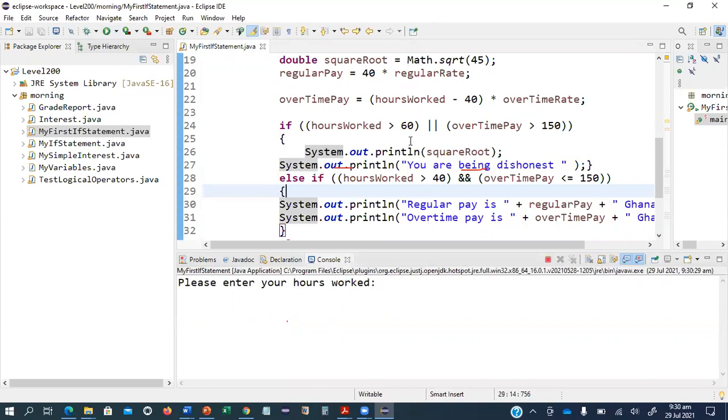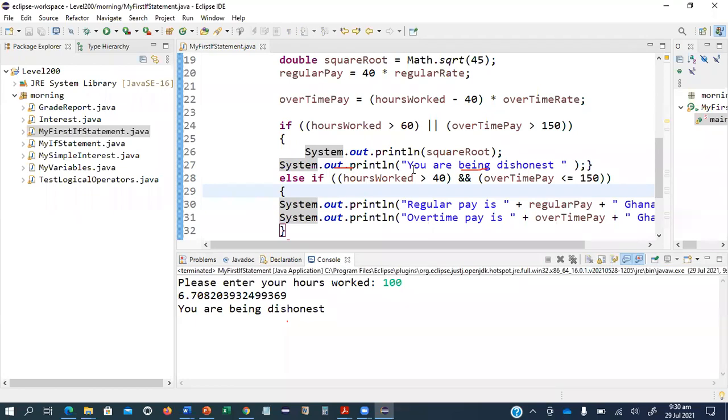Hours worked greater than 60. Overtime pay. Oh, I want the first one to run. So okay, let me enter the 100 and see. Okay. So it turns out this is actually the square root of 45.